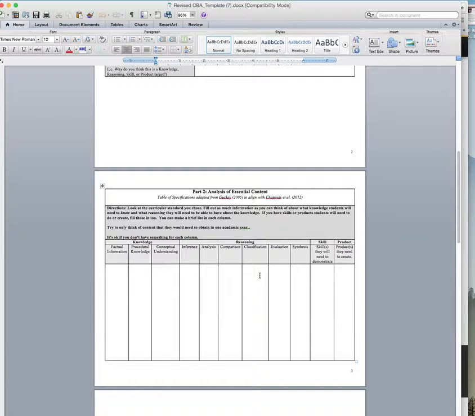Do they need to classify it? Evaluation. Now remember, evaluation here does not mean assessment. Evaluation here means, do they place a judgment on it? Is this a good example of an insect, or is this not a good example of an insect? Why? And then the flip side of that evaluation would be synthesis.